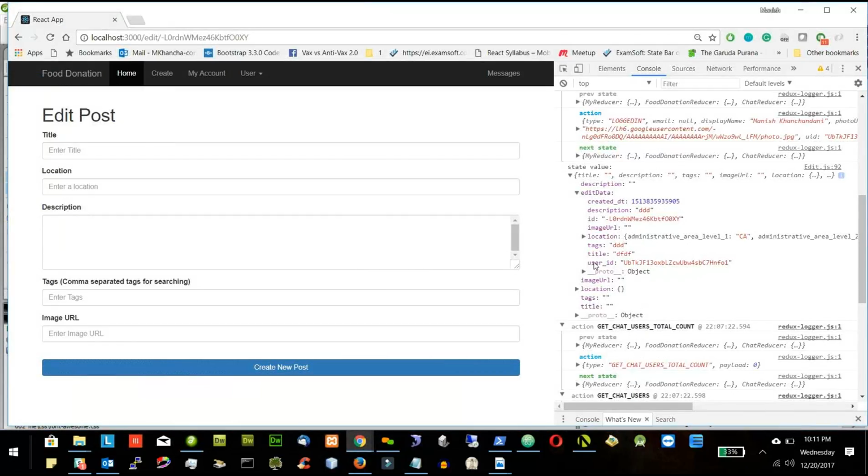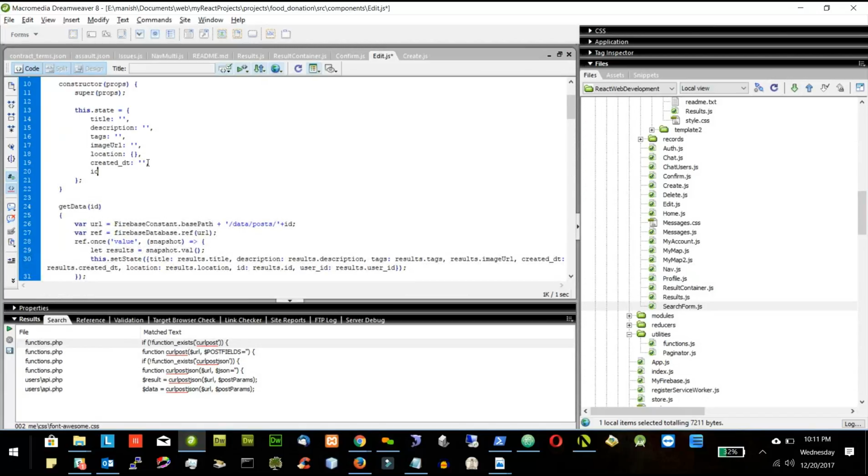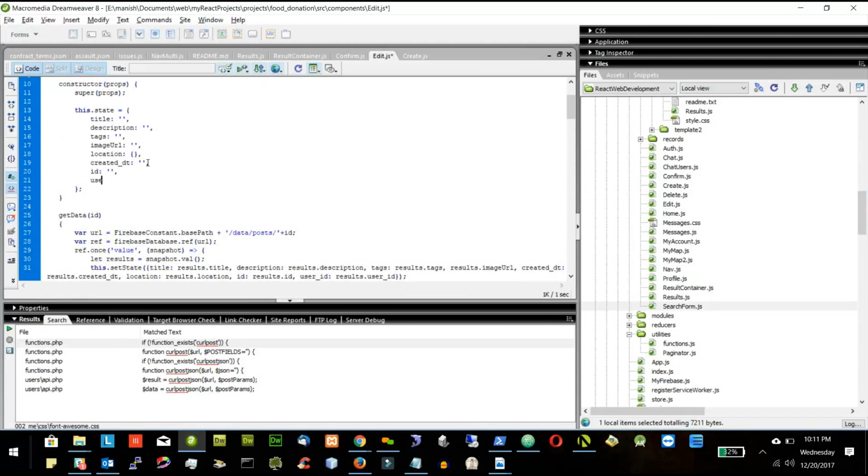Tags, title, user ID. I'll take user ID also because let's take everything. ID equal to results dot ID. User ID equal to results dot user underscore ID. And I will add ID also. I will add user ID also. I did everything.